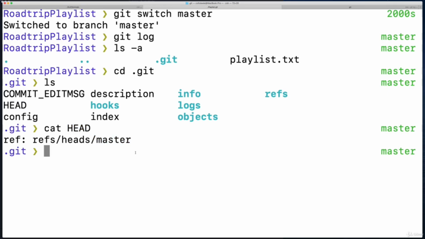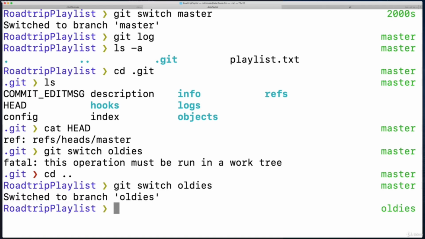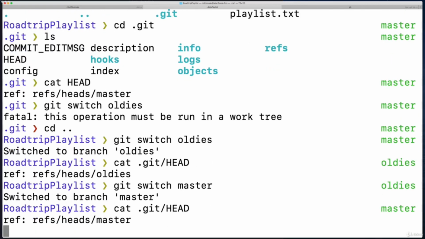If I switch branches, git switch oldies, whoops, can't do that from here. I have to back out. Because I was in the .git directory, it gets very confused. Git switch to oldies, and now I take a look again. cat .git/HEAD. I'm now outside that folder. See this? It now references oldies. So if I switch back to master, and I take a look at HEAD, it's now master. So that file called HEAD is just referencing a particular branch.